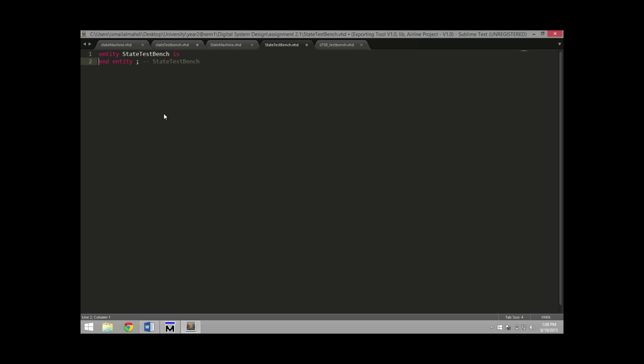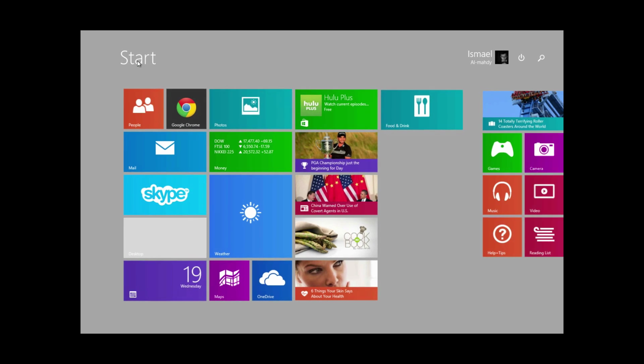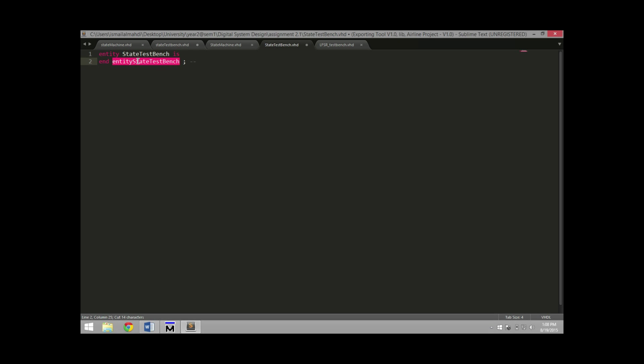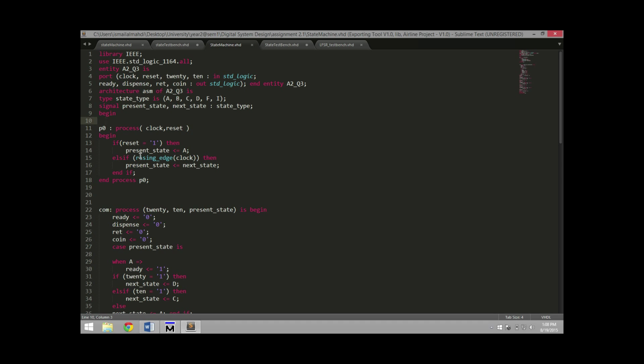We don't need it. I'm just gonna copy this and put it here. Oops, sorry, my mistake. Okay, let's go ahead and do the architecture for this test bench. Do we need signals? Yes, of course we do. What kind of signals do we need? Let's go back to the state machine.